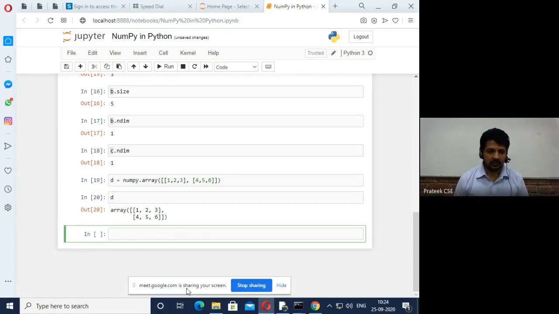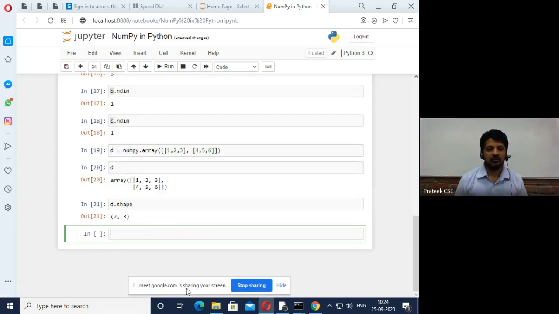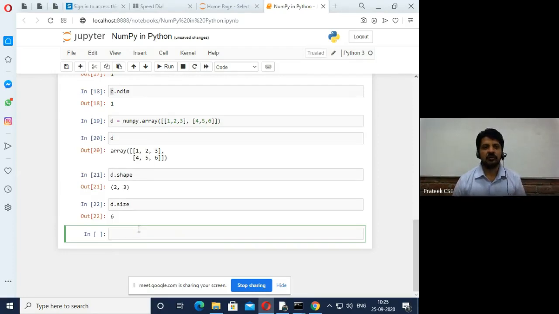Now I can use another interesting function which is known as shape. Shape is going to return the total number of rows and columns of any 2D array. In this case, the array D has 2 rows and 3 columns, so it is going to return 2 comma 3, and it is a tuple. And if I see the size, it is going to return the total number of elements in array D. So the total number of elements is 6.